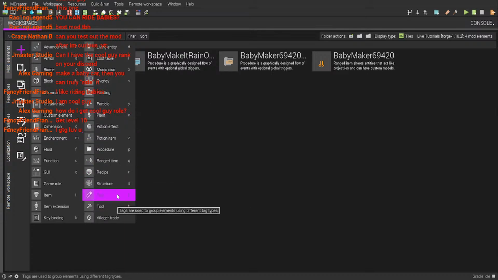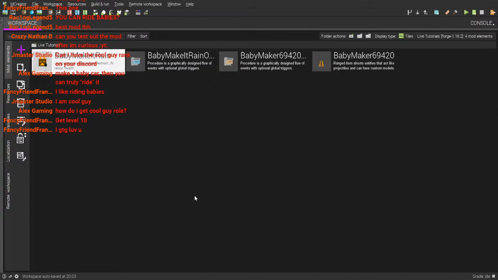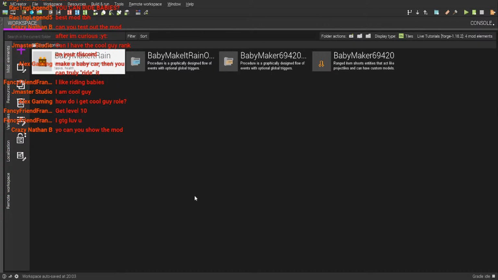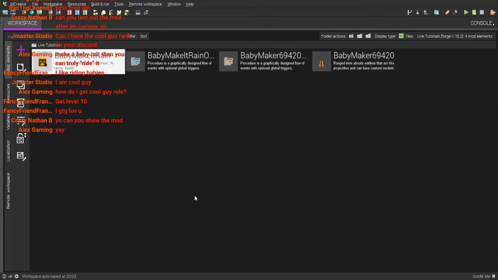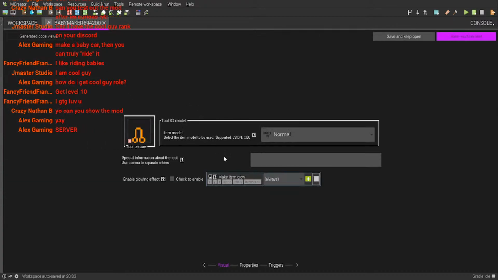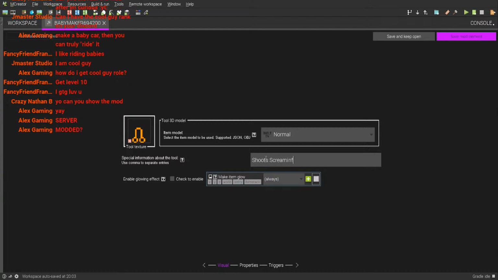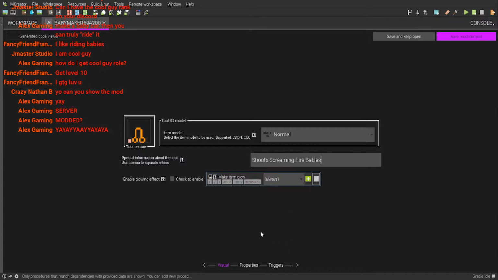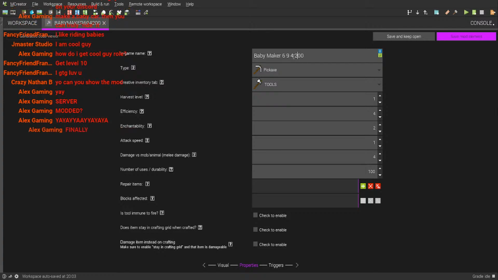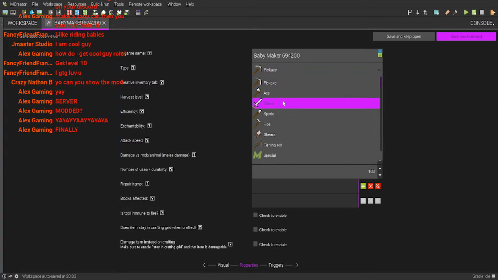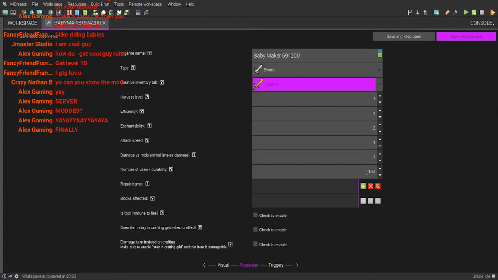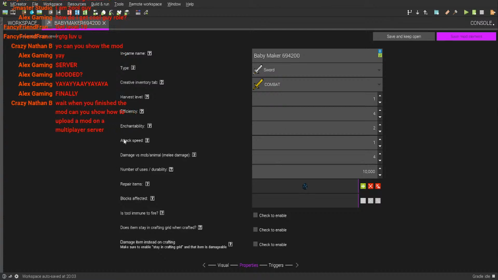All right, so now comes the real part. We have to make a tool. This tool is going to be named this. All right, it's the 2.0 version. Yes. Shoots screaming fire babies. This is genius, I know. It shoots screaming fire babies. Okay, so this is clearly a sword. It is in the combat section. It's got 10,000 durability. Its repair item, squid spawn eggs. Yes, and ink sacs. Because sacs always fix things, obviously.